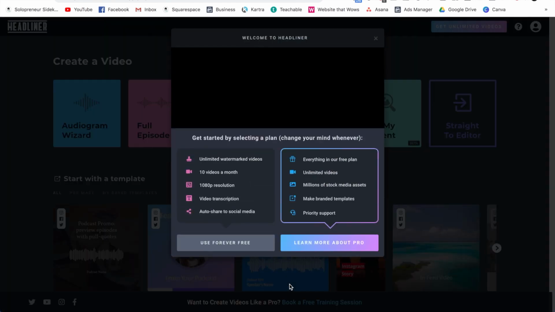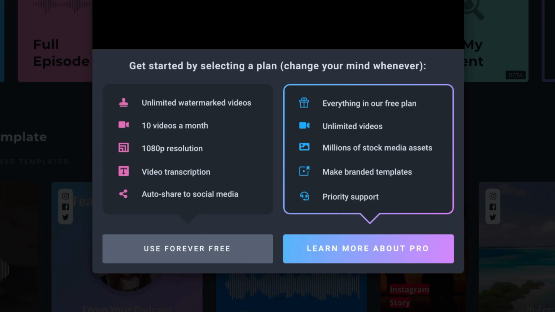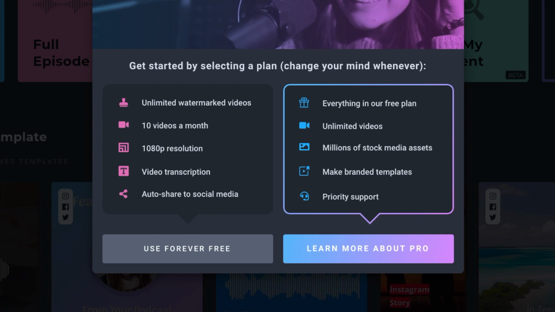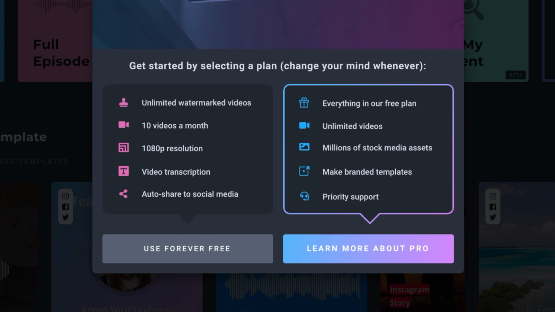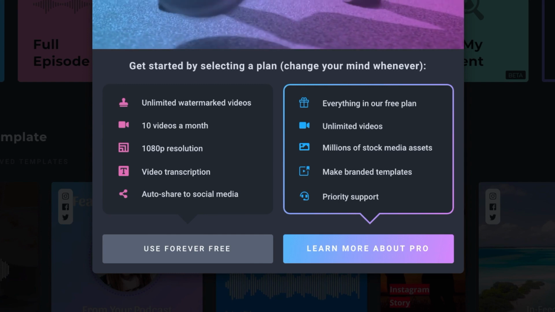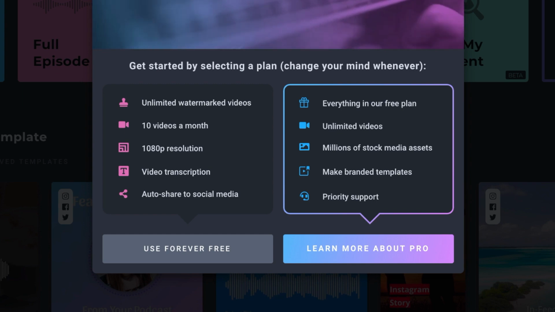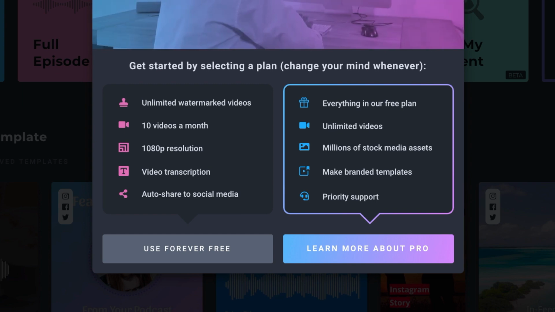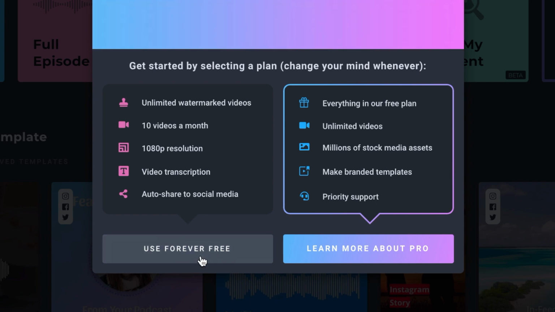After you've done that, this is what it looks like, and as you can see, here is the pricing breakdown. So on the free plan, I love that you can get 10 videos per month without a watermark. You can also get unlimited watermark videos, but generally I find it really annoying to have a watermark, so you could upgrade to the pro plan if you need more, which is just $12.95 per month.